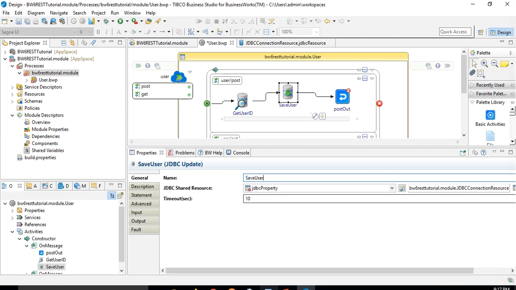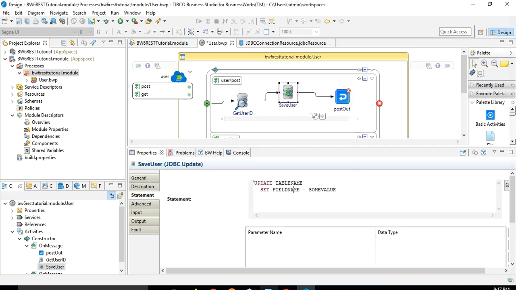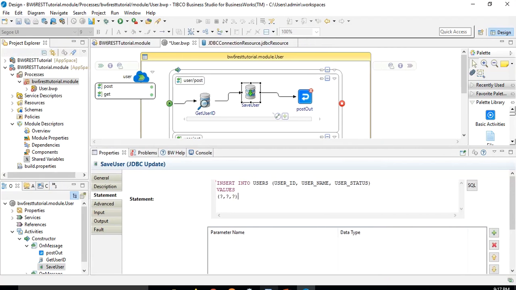So I'm giving it the name save user. Connection is already selected. I will go to the statement tab, and here I will have to write the insert statement. I will write insert into the name of the table, users. I will specify the columns user_id, user_name, user_status, and then I will write values. Since it's a dynamic statement, I will add 3 question marks here. When I add 3 question marks, it means that this insert statement is expecting 3 parameters.